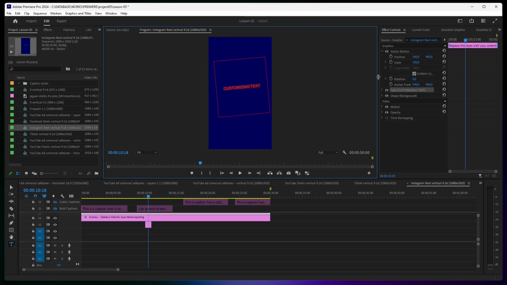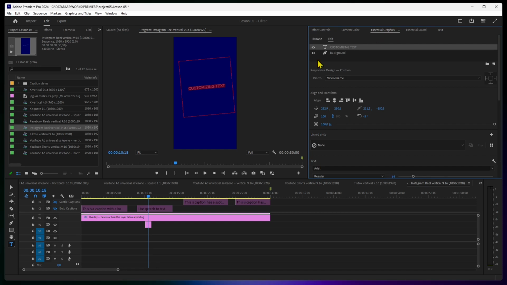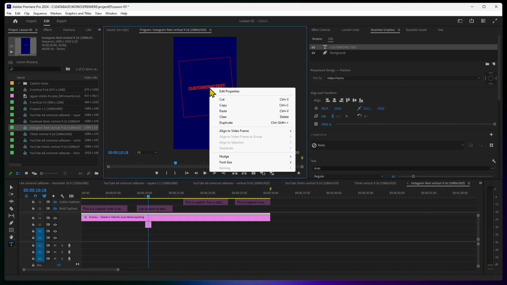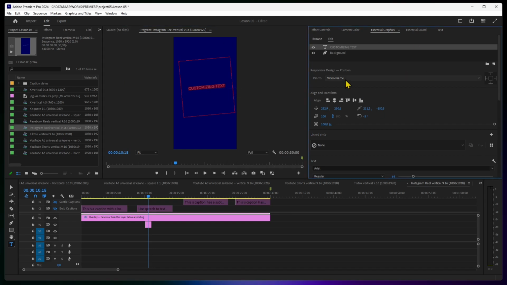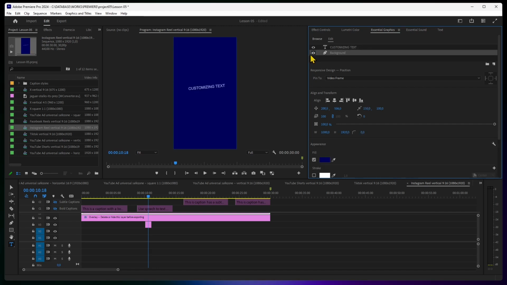If we expand a little bit here on the right, we need a particular panel for handling the graphics, and it's called Essential Graphics. Now, if you don't find it here, you can open it up by going into Window and looking for Essential Graphics, or you can right click and do Edit Properties. So it's gonna bring you here. And you can see we have customizing text and background. So if I turn off the background, I can see what's behind the background.